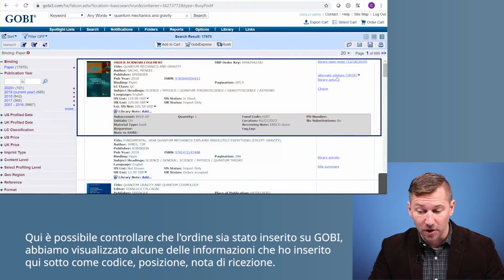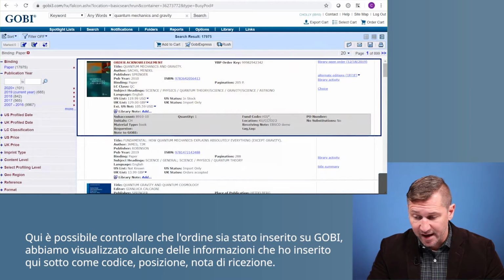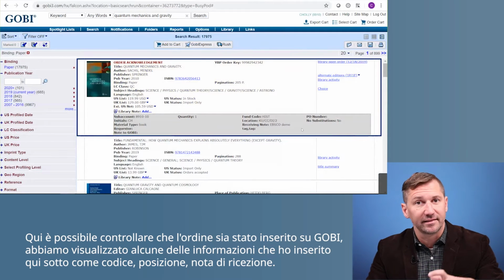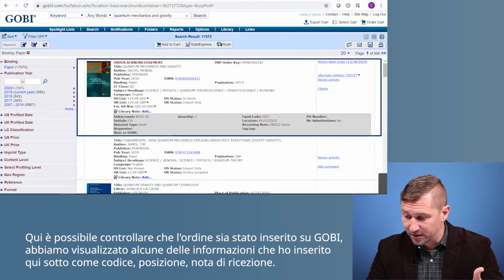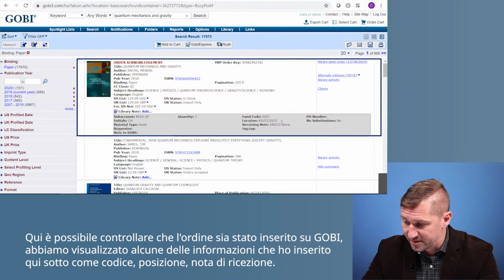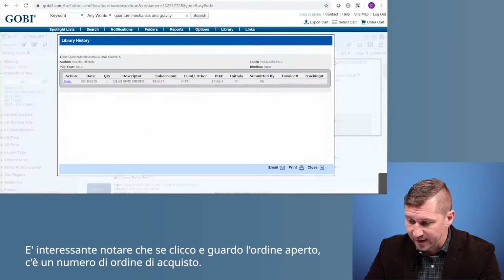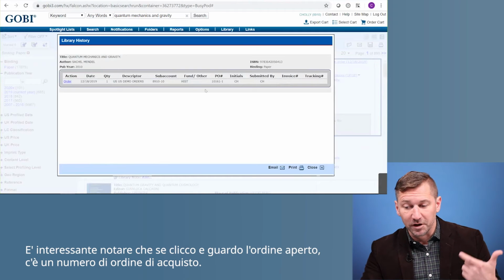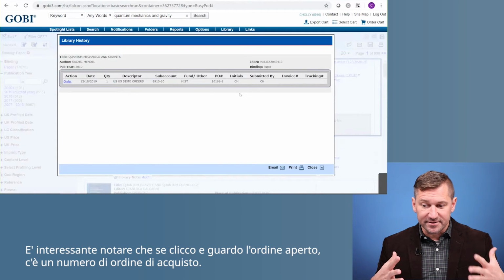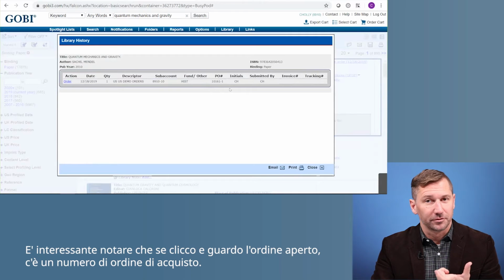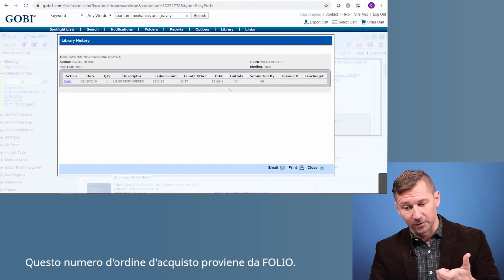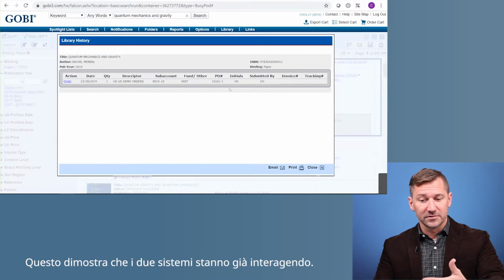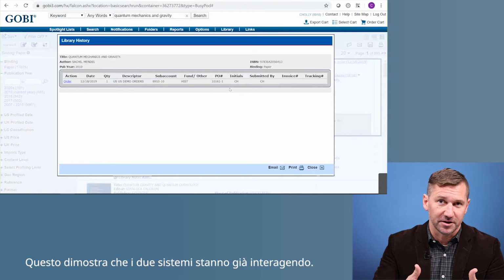Here you can see in GOBI I've placed my order, and we've got some of that information displaying that I entered in below, like my fund code, my location, my receiving note. If I click on and look at that open order, what I want to point out, and where it starts to get exciting, is that there is a purchase order number there. So this purchase order number actually came from FOLIO. So we know that these two systems talk to each other already.